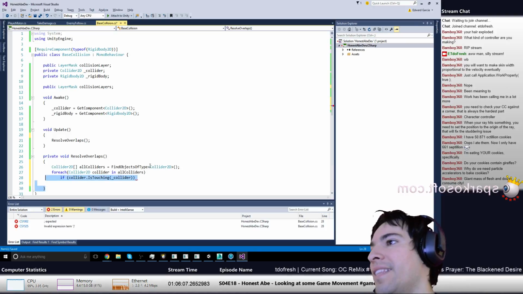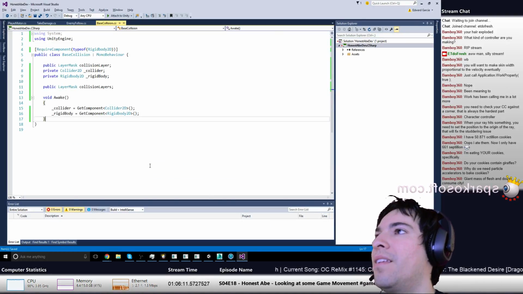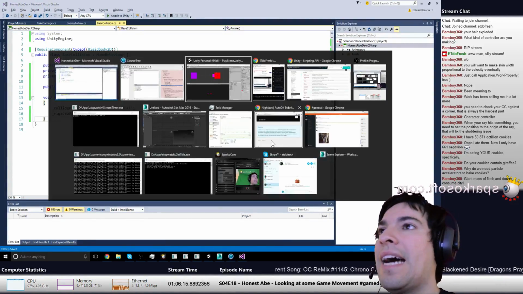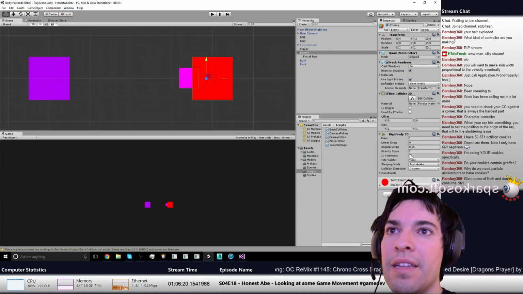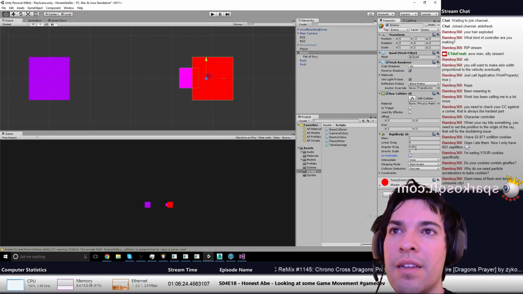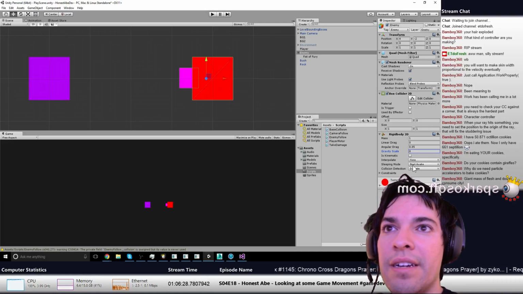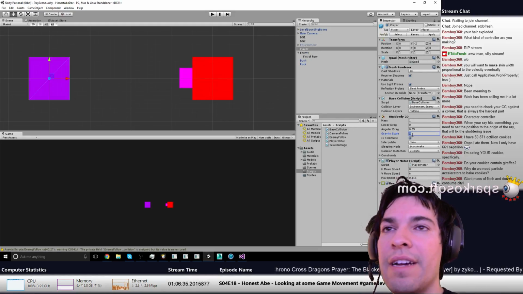Nah, I'm not gonna do any of this. I just realized, why am I gonna do any of this when I could just make them all regular 2D objects? Take off kinematic. No gravity. Everything else is fine. Same thing here. No gravity. Hit play.